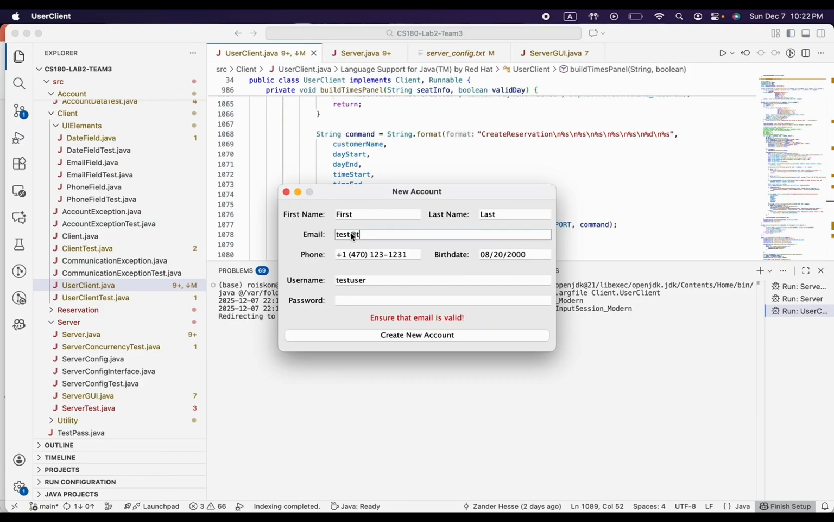So let's just do a test at test. Even if we just have a test.test, you can see that we still can't create the account because the email is still invalid. In the email field, you can't type any spaces because that's usually how email fields work. So we're just going to do test at testmail.com, which you can see now that the email is valid. It prompts you to create a password that has to have at least 8 characters.